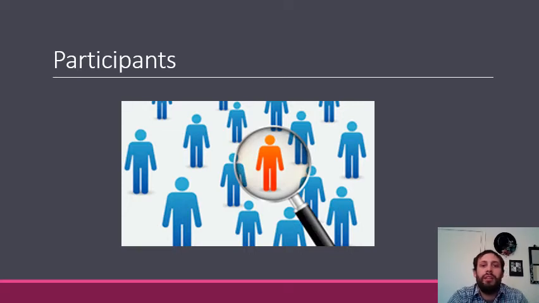This part of your methods section should also explain how many participants were in your study, right? How many were assigned to each condition, if you have conditions in your study, and basic characteristics of your participants, such as the sex, the age, the ethnicity, or even the religion, if that's part of your study and is necessary.